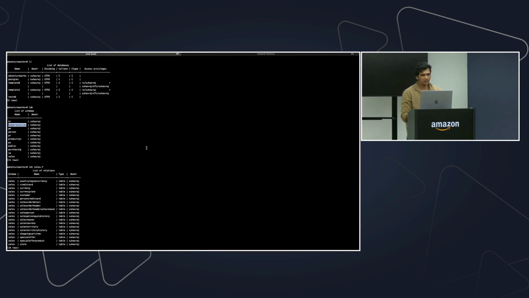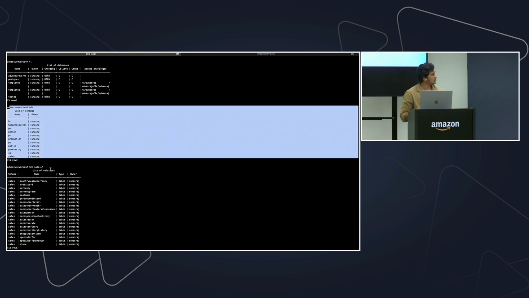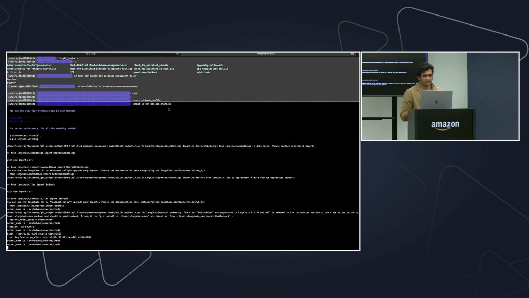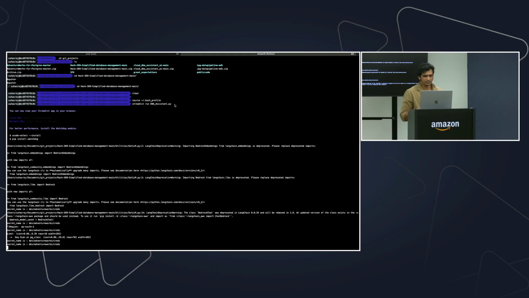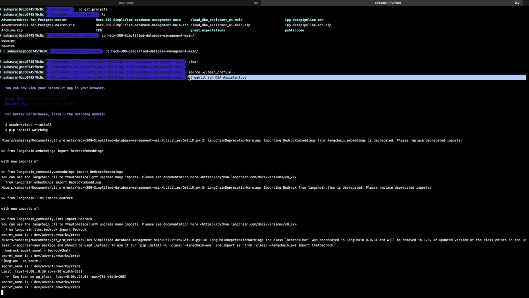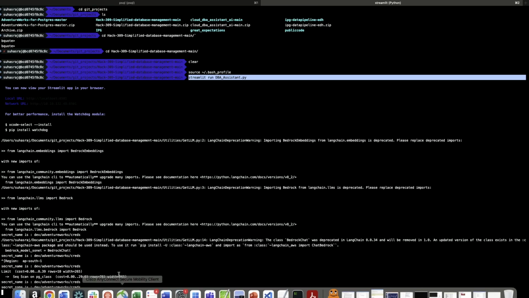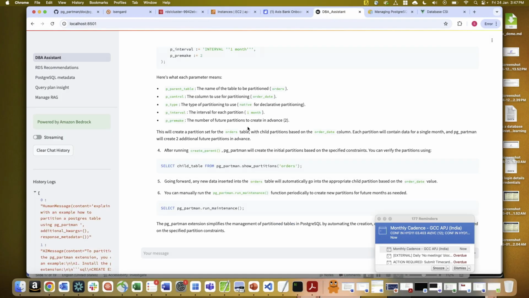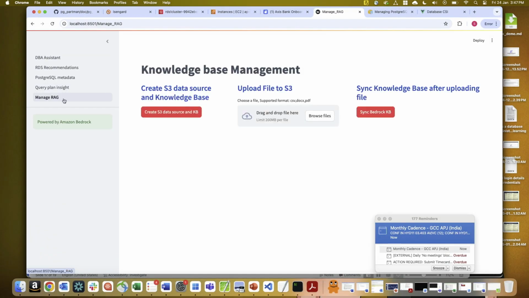For this demo, I will use a dummy database on my local system. It has dummy schemas, and each schema has certain tables. We will launch the tool using streamlit run. It's already running. Once you launch it, it will give this interface.